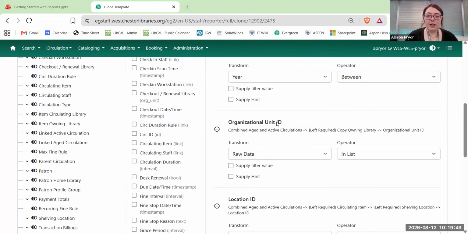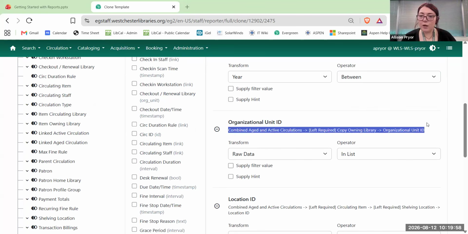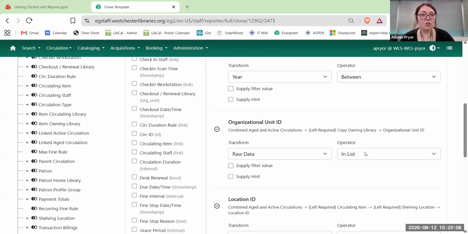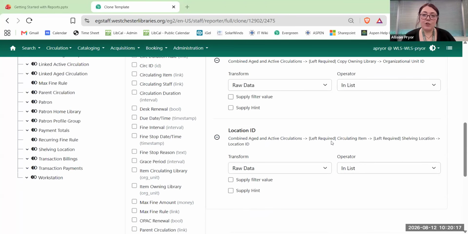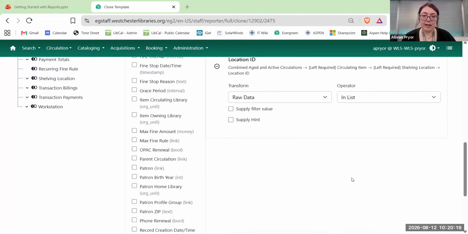Your organizational unit ID, this is going to be the owning library. And if you're ever unsure on what these mean, Evergreen gives you breadcrumbs too. And so you can kind of get an idea of what this means. So this organizational unit ID is your copy owning library. Your operator is in list. I don't recommend switching that because this is what's going to allow you to choose your library from the drop down. And you're going to see that repeated in your shelving location filter as well.